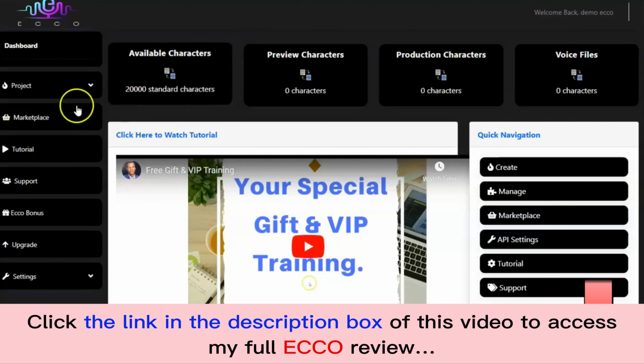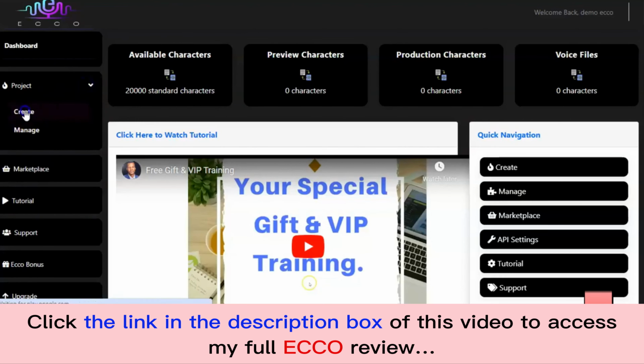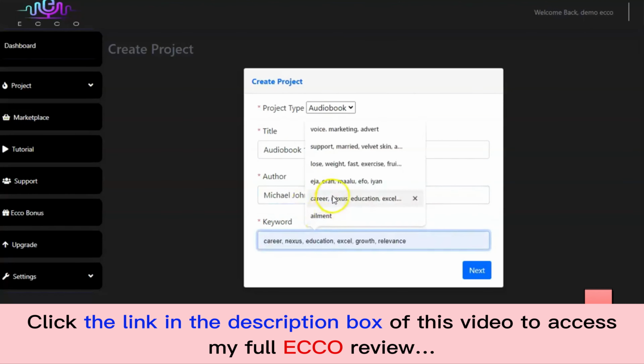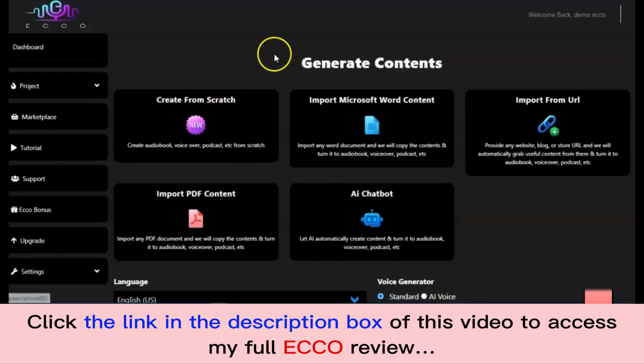Now, the first thing you have to do is to come to the sidebar here and click on projects, then you click on create. So right here you see project type. You have to click on this to determine your project type, whether you're going to create audiobook or podcast, voiceover or others. You pick anyone you want to do. I'm picking audiobook, then you input a title, then author, the keyword, click on next.